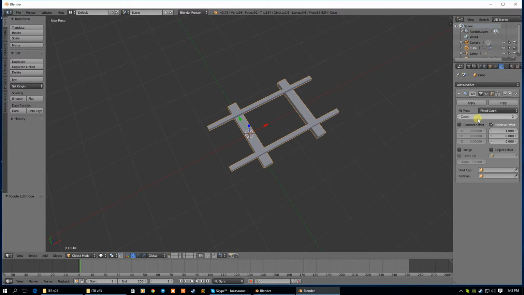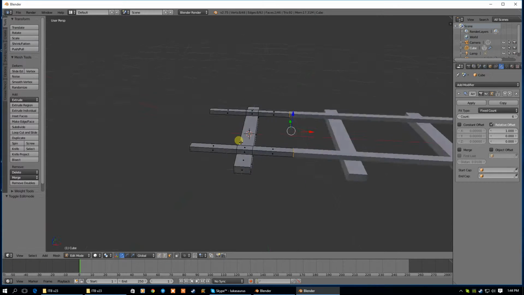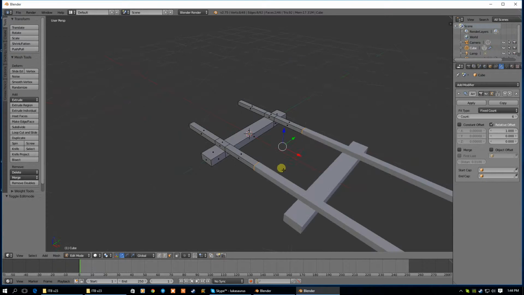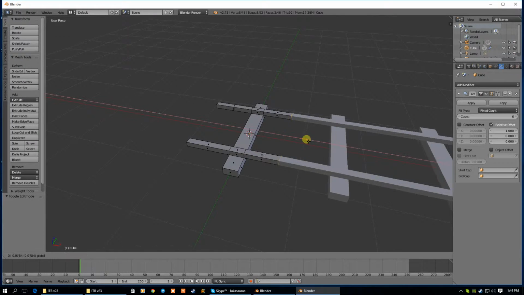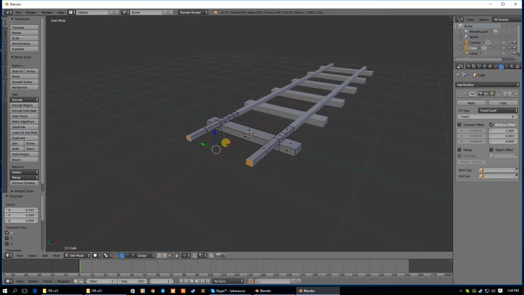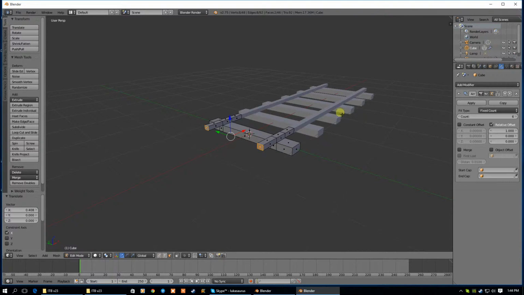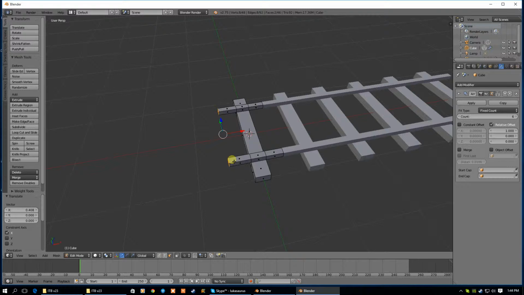Okay, so my array count, if I turn that up, I get those tracks there. Now I'm going to actually go in and edit it a little bit because I want these to be closer. So I'm going to bring those 2 points back and these 2 points back as well. So I get closer tracks here.